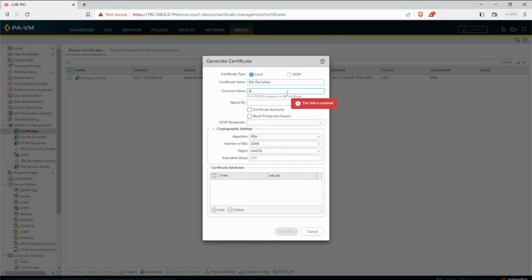Common name. Okay. Common name, ito yung magpapakita dun sa issued to. Humanetworks.lab. Signed by. Okay. Here you'll have an option to select the external authority. Okay, you can actually do it as a self-signed certificate. However, that is not recommended.